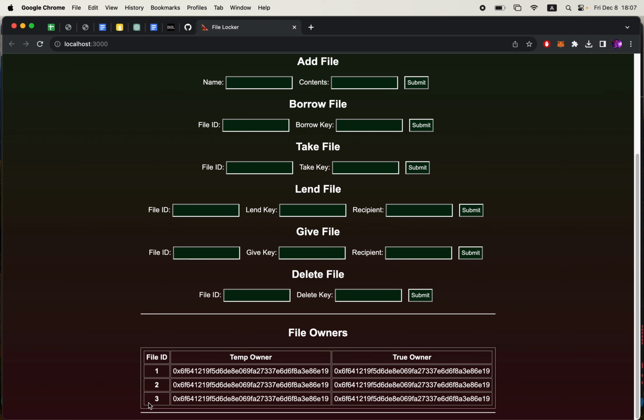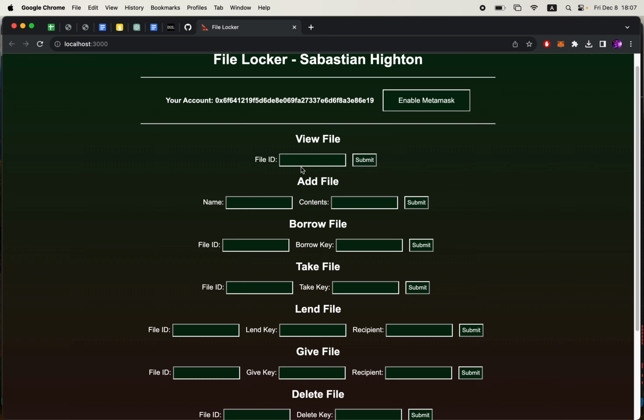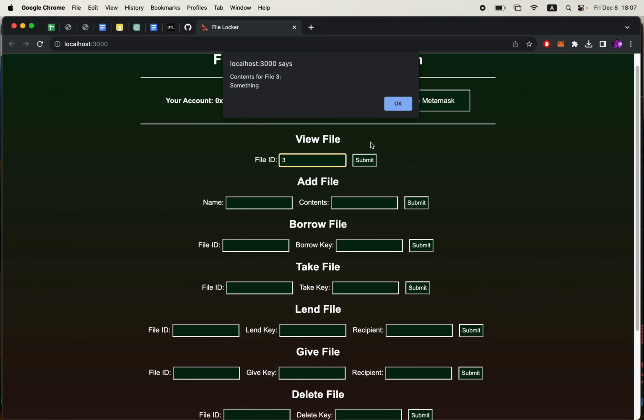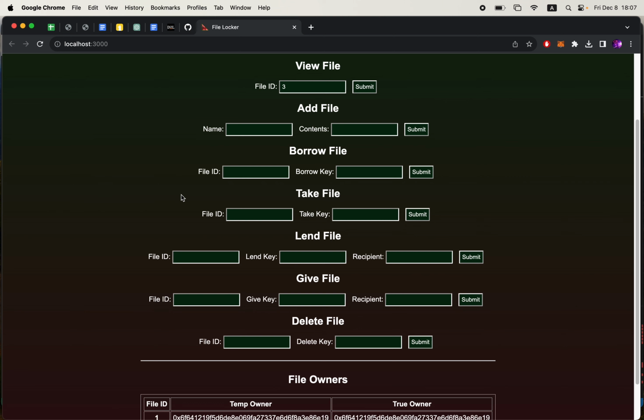So we have file 3, and since I created it, I am the temporary owner and the true owner, of course. Let's try and view it now. So we're going to put in file 3, hit submit, and here it is, something. There it is.